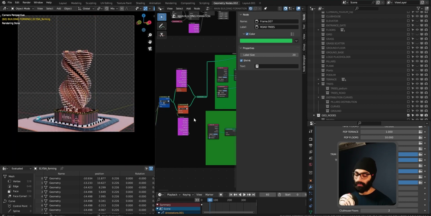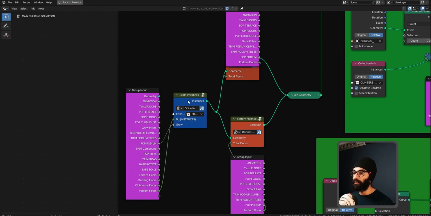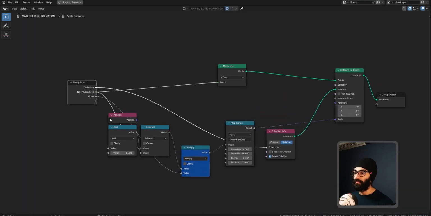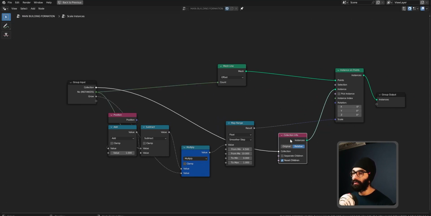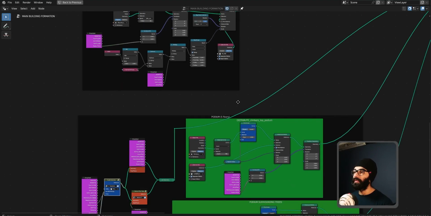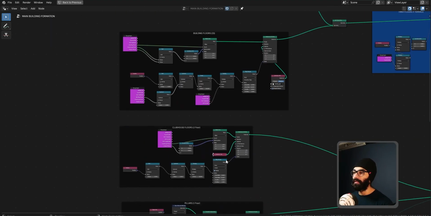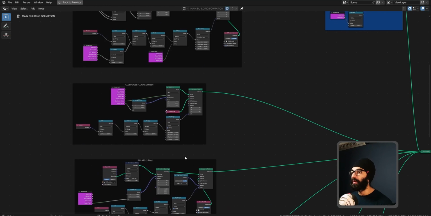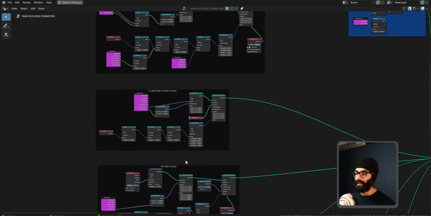The thing that I was trying to do is make a node group like this one, scale instances, where this entire thing would just work. But the first time I made it, I made the mistake of having the instance on points node inside this group and the collection info inside this group. So I thought I should maybe make it outside the group. So I made one version where it was outside the group. But every time something or the other was just not working, and I had to keep going back to the basics to understand why it is not working.